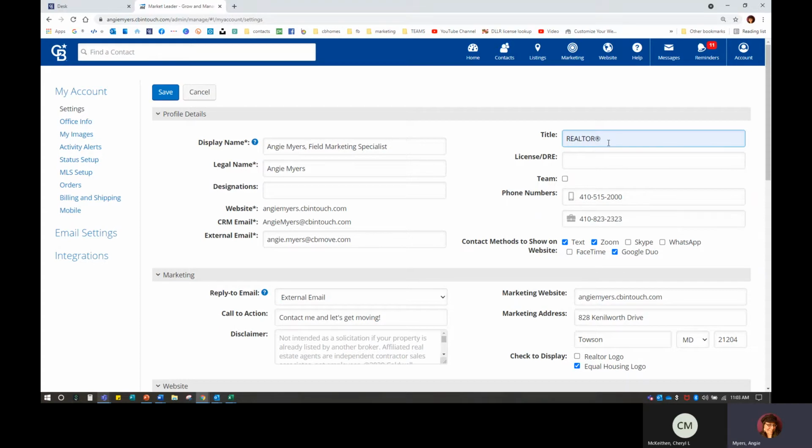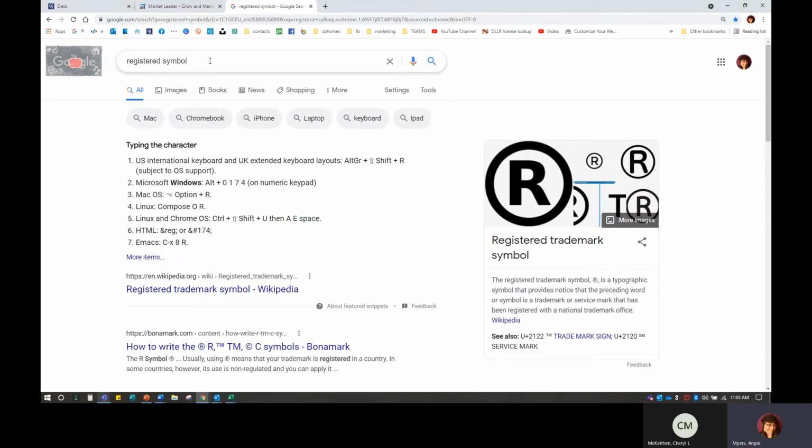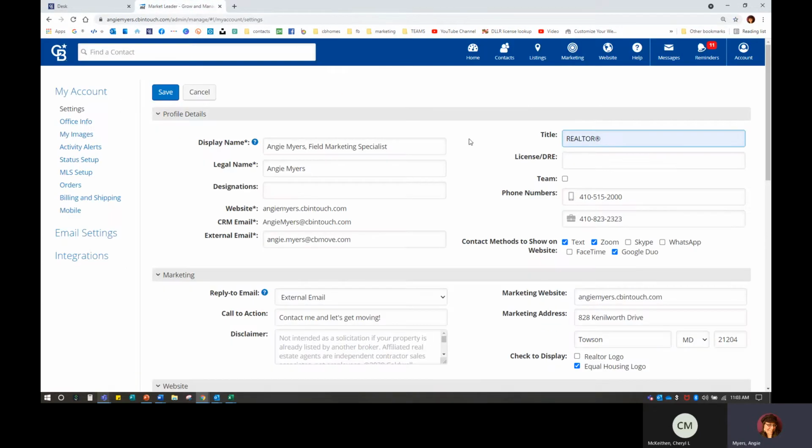If you have a numbers pad on your keyboard, you can hit the alt key, and while pushing down the alt key, you can hit 0174 on the number pad, and that little registered symbol will pop up. If you don't have a number pad like me, I usually just open another browser and Google registered symbol, and I just copy it and paste it in there. You can also be associate broker or salesperson, depending on which is present on your real estate license.